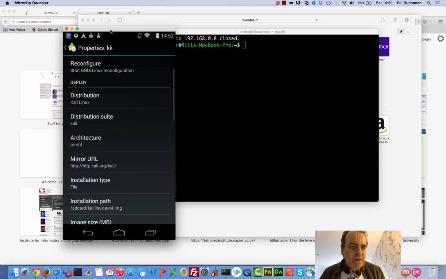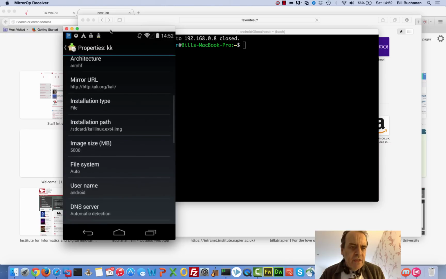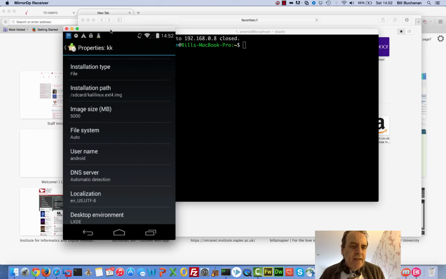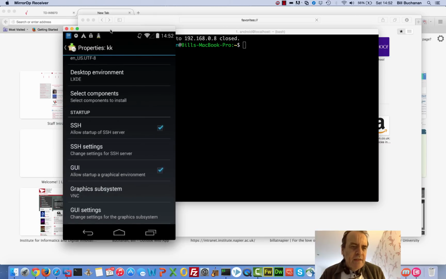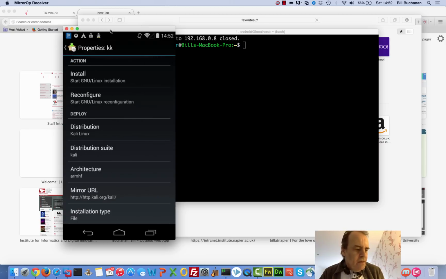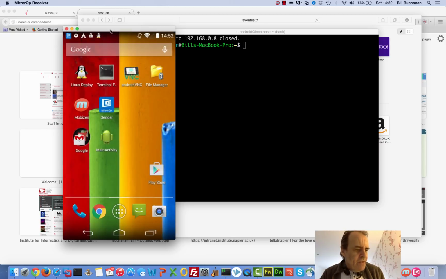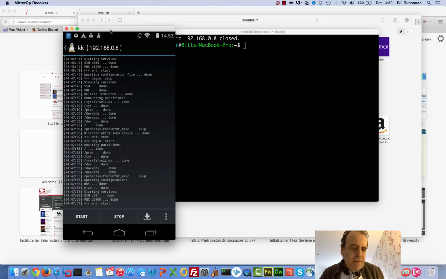Okay, so basically you pick your distribution there, Linux Kali, and your installation path. I've created a 5 gig image size to give it a bit of space and so on, and then I've enabled SSH and VNC. Okay, so you just go ahead and you can actually install it and then run it from here just by pressing the start there.